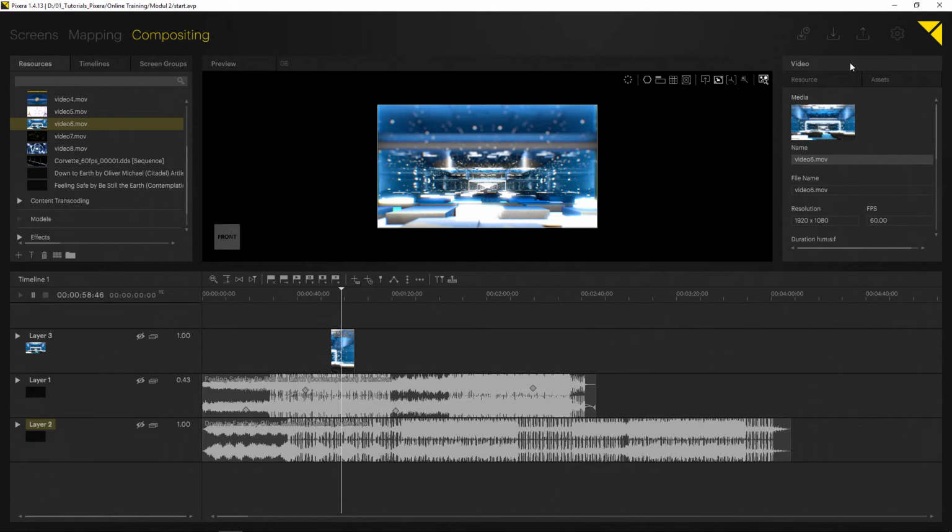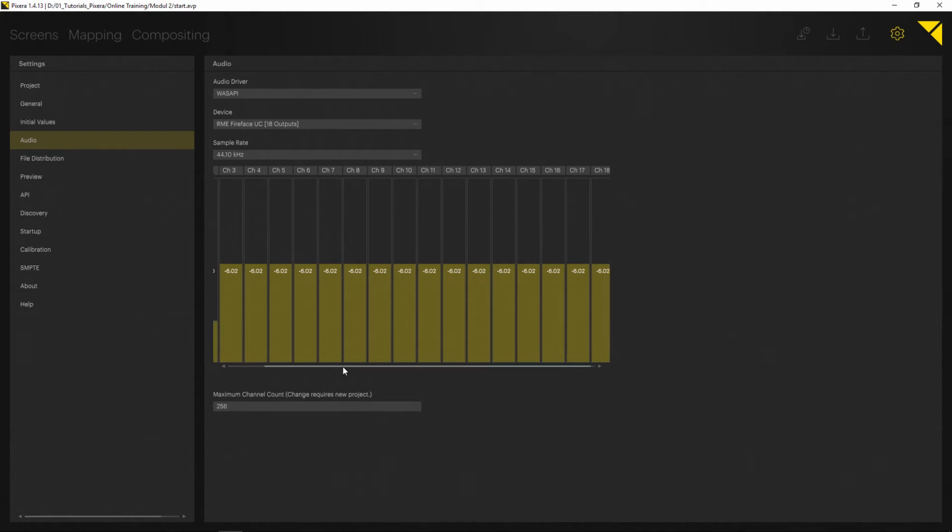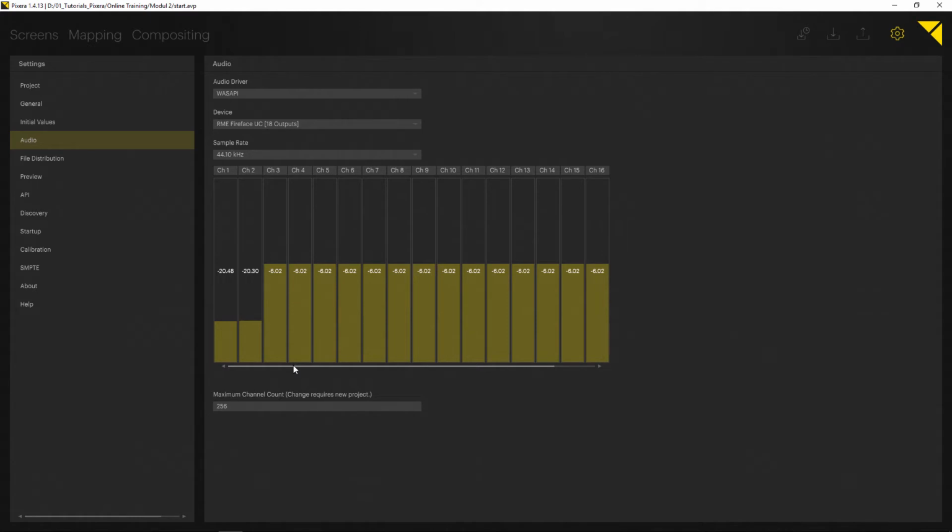Now, in order to get audio out of your system, you want to go to your settings. And in here you can find the audio driver assignment, the device, as well as sample rates. As you can see, I have turned down channel 1 and 2, as during this demo I hear audio playback all the time, and I don't want it to be too loud and disturb the recording. And in here you can already see the channel assignment. I have this assigned to my RME Fireface, which allows 18 outputs, and you can set the maximum channel count to 256 outputs if you ever have a project with really lots of audio playback needed.